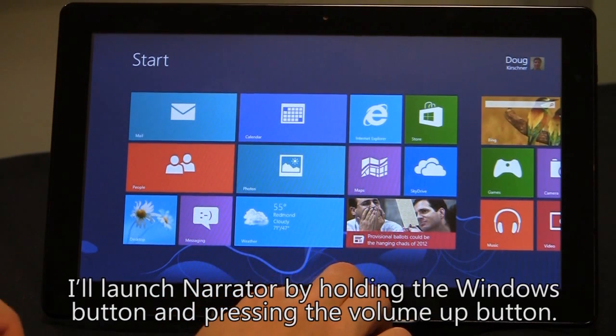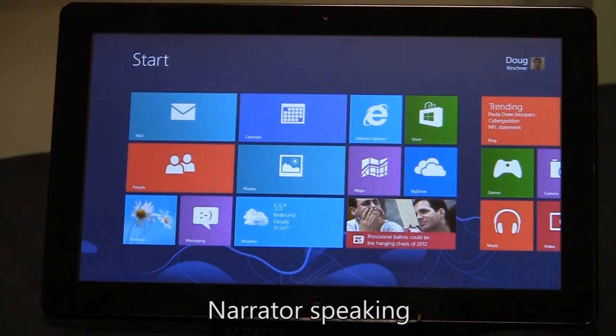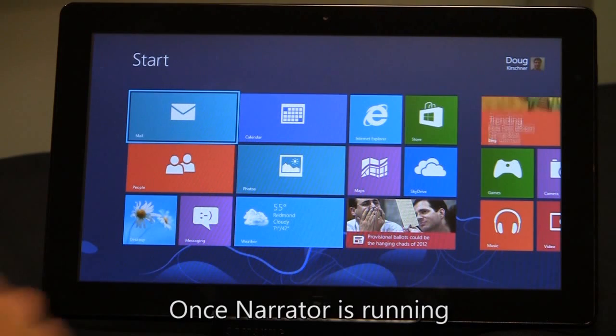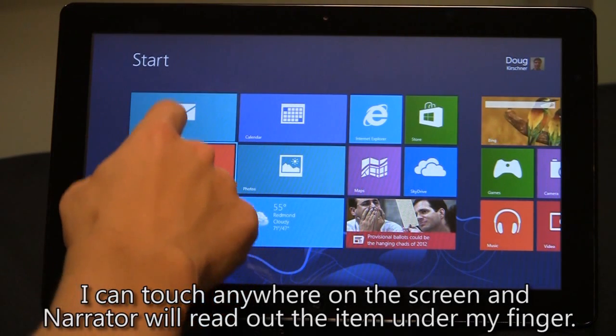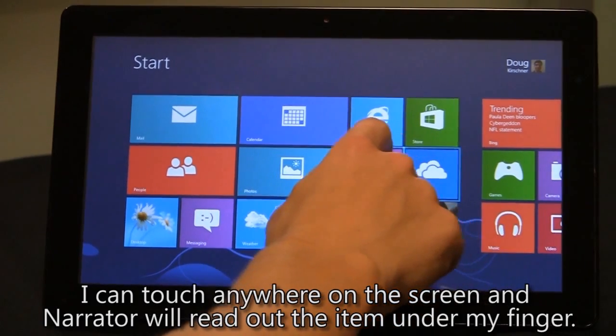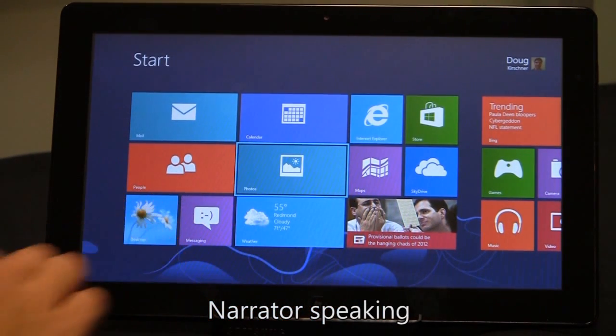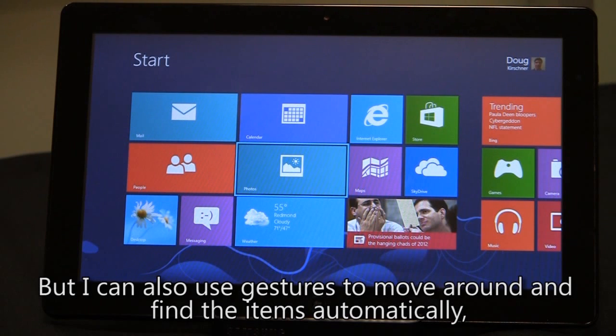I'll launch Narrator by holding the Windows button and pressing the volume up button. Starting Narrator. Once Narrator is running, I can touch anywhere on the screen and Narrator will read out the item under my finger. Maps, SkyDrive, Maps, Photos. Double tap to activate. But I can also use gestures to move around and find the items automatically.